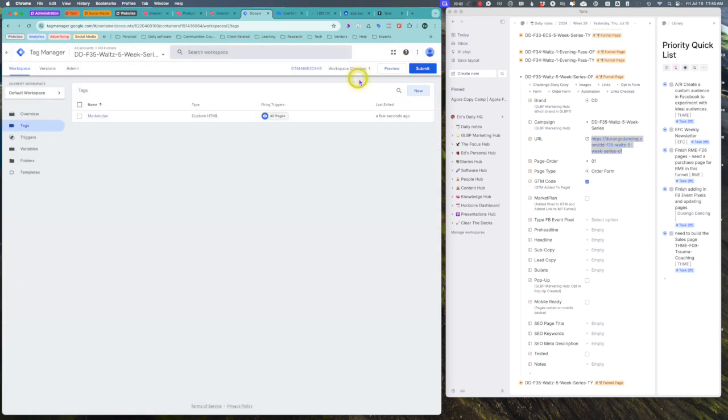All right, so now I'm ready to add my Facebook event codes. Let me tell you what that looks like. So I'm going to actually check this box here. So you'll notice here in my system, I've got type Facebook event pixel. Because it's blank, that means I haven't done it yet.